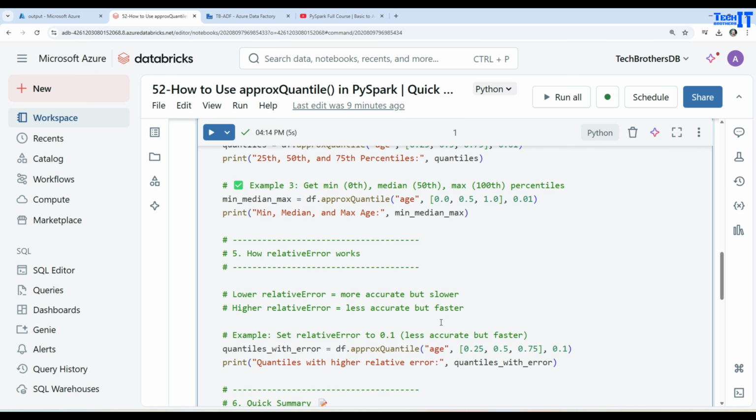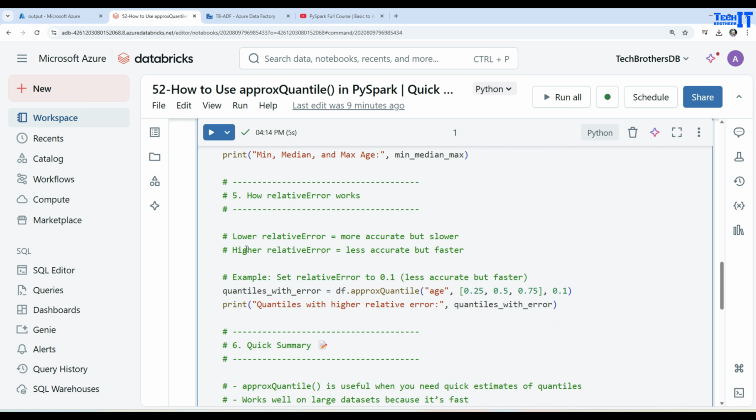So let's take a look at the relative error. Lower relative error is more accurate but slower. So if you are looking for more accurate data, then you have to provide a small value for your relative error. If you provide a higher relative error value, then it is less accurate but faster.